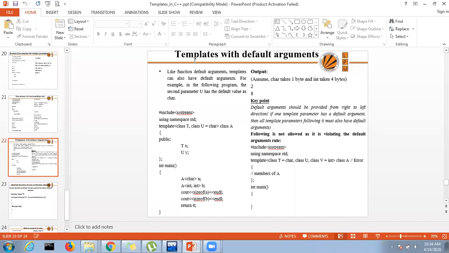Hello everyone, and now the topic we are going to start is template with default arguments. You have studied function with default arguments. Now what were function with default arguments? Means if you are not going to specify arguments from the main, means user forgot or user is not able to provide the arguments, we as a programmer are going to specify some default arguments so that my program should not generate any error.